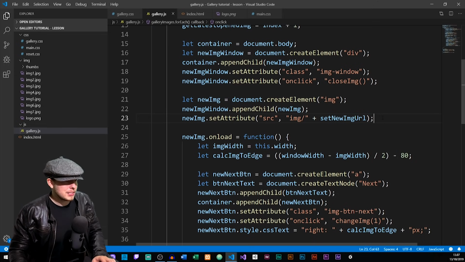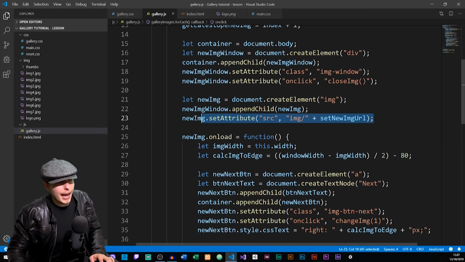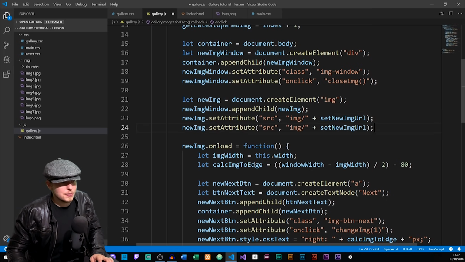Oh, okay, I can see we actually forgot to include that. So inside where we created the image, right on top of where we actually created the buttons, we need to include another set attribute, because we do also need to include a unique ID for this specific image here.